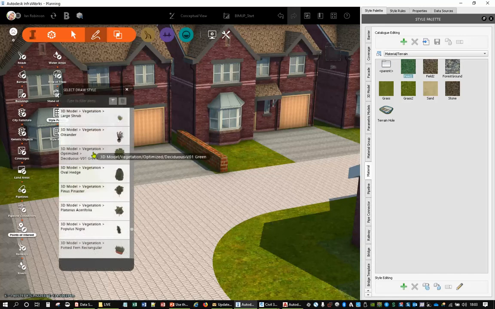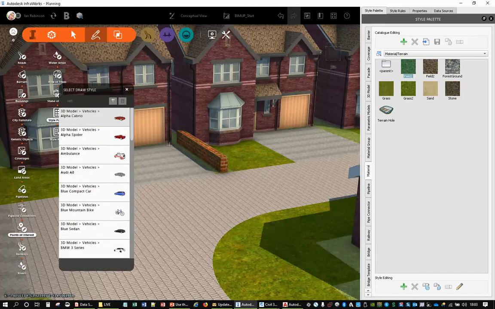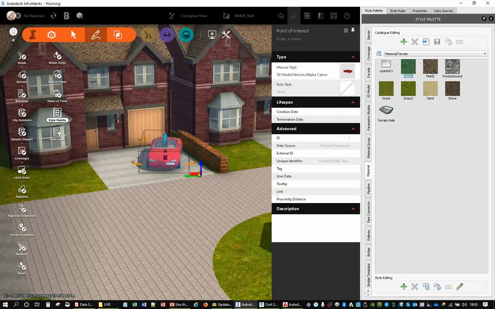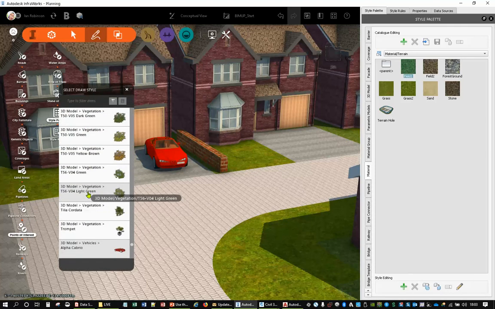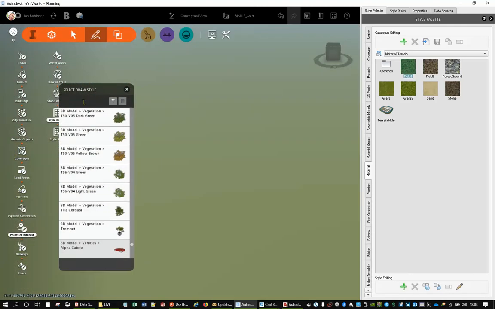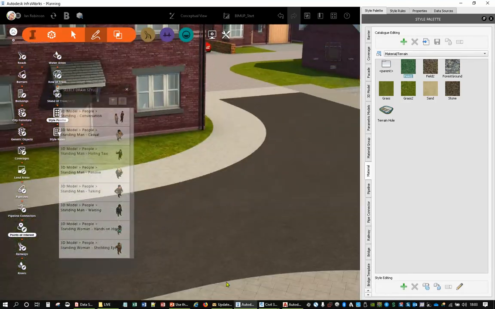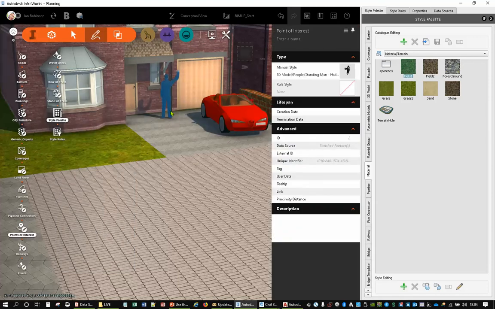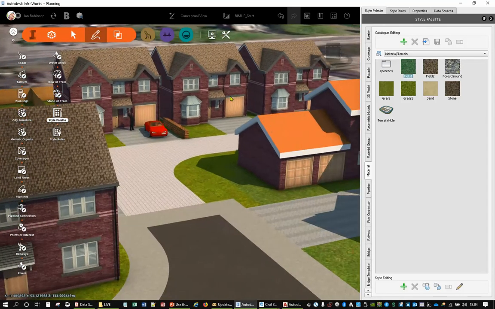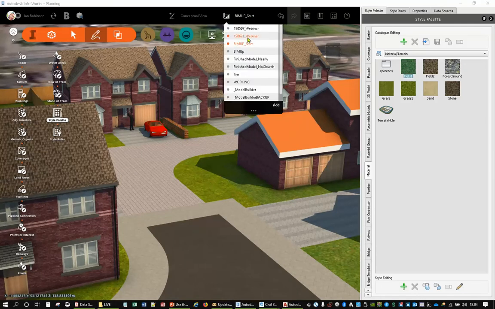Maybe put some vehicles in. Nice fancy sports car. Want it to look good, don't we? Maybe some people. Let's have a friendly guy waving. Oh, he's waving at his own house. He's turning round. Like so. And you can spend a lot longer just setting that up. Here's one I did earlier, just to give you something to finish.